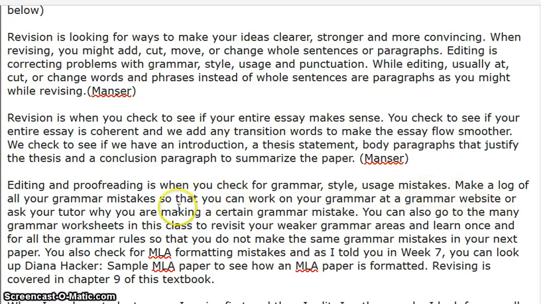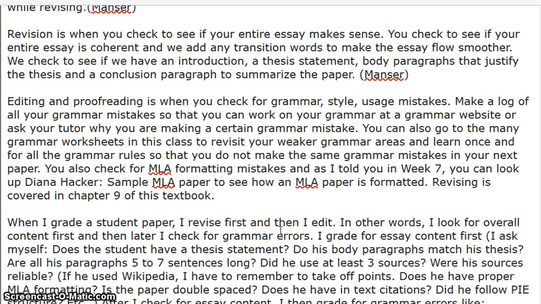Make a log of all your grammar mistakes so that you can work on your grammar at a grammar website or ask your tutor why you are making a certain grammar mistake. So this is how you can shore up your grammar weaknesses, by having all the grammar mistakes in your paper.